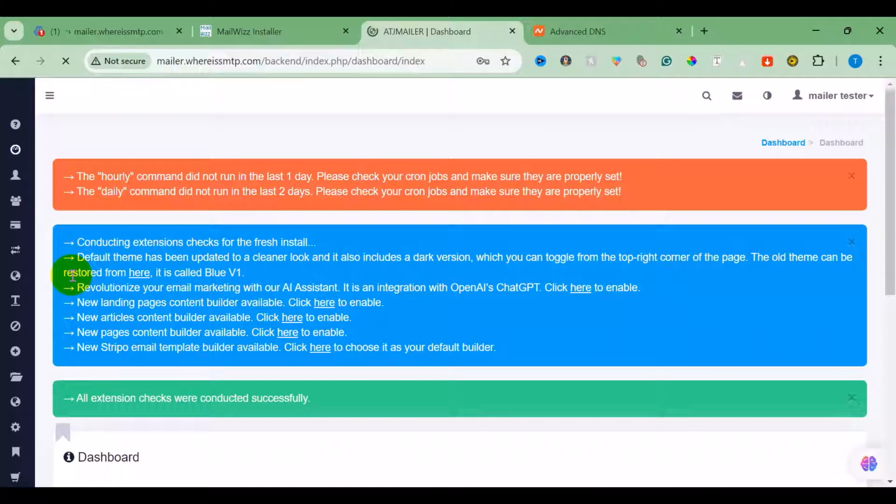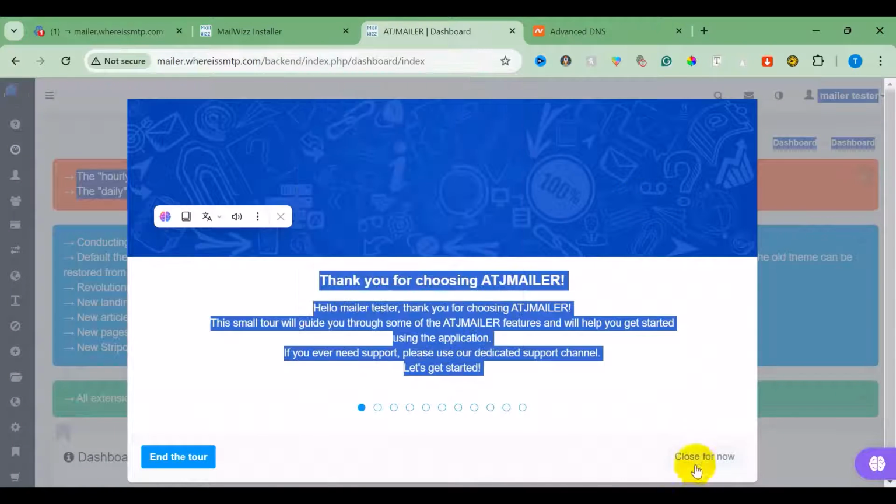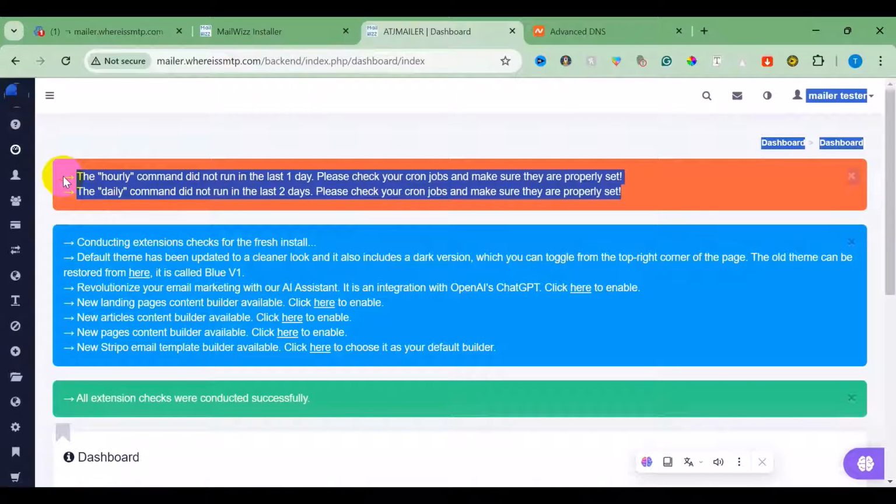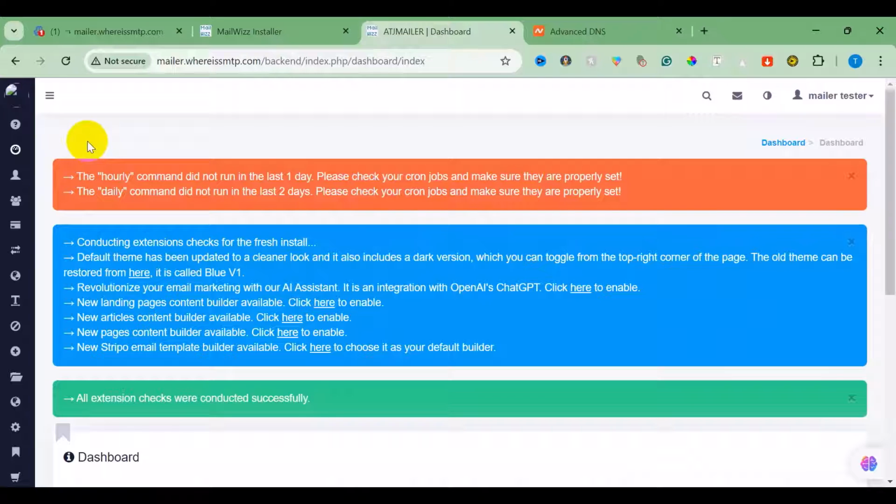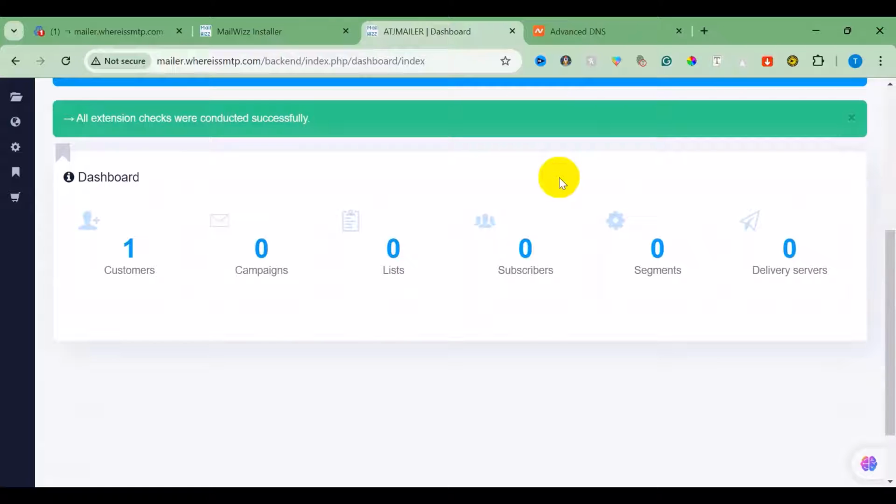Done successfully. Can you see these two cron jobs? After an hour they are going to work. If you set up your cron job and you are receiving an error like this, just watch the video again and make sure you set it up properly. After it runs in an hour or daily, the rest of these will be cleared. So this is how to install your MailWizz on your VPS server.